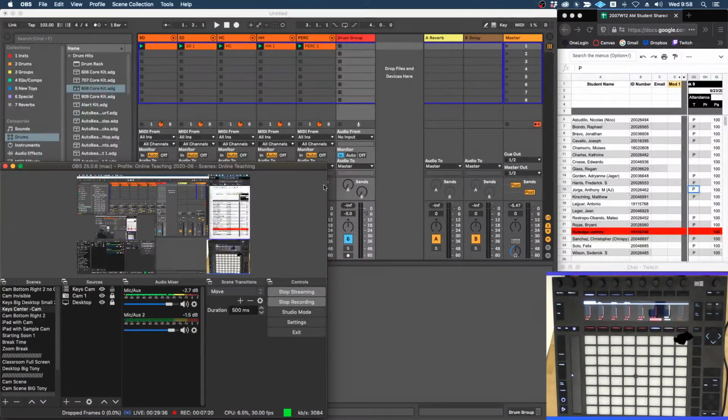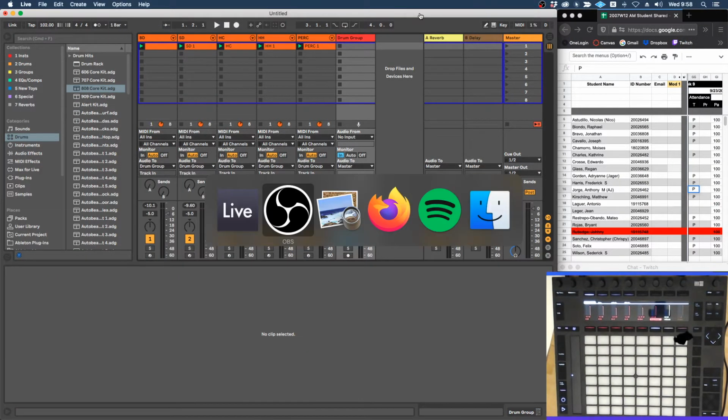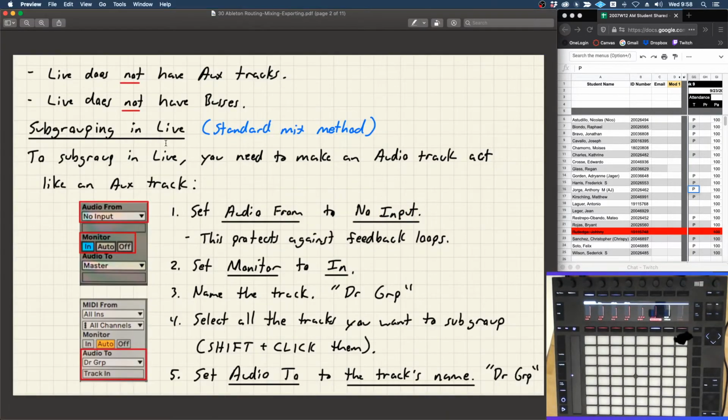Pretty easy stuff there. All right, but that's how we work with subgroup mixing in Ableton Live. And it's all right here in your notes here. This is a standard mix method of doing this. It's what we would use in Pro Tools or Logic or whatever.